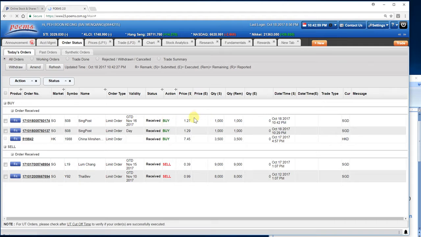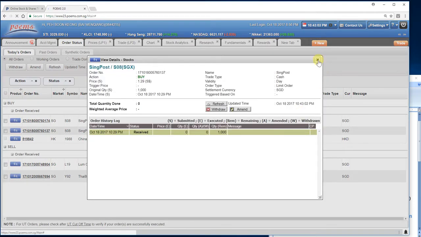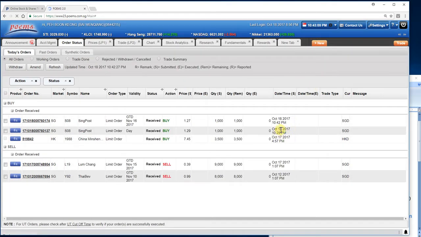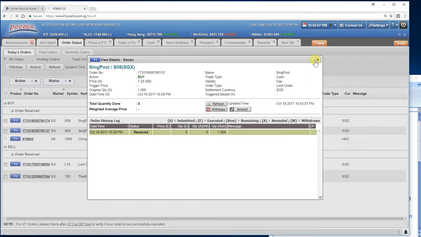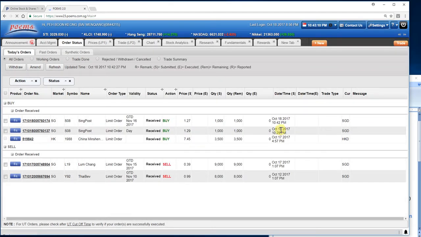As for this day order, if I key in on this 18th of October, and on the 19th of October the transaction was not done, this order will expire, and when it expires, it means this order is withdrawn from the server. So if you want to buy the share at the price again, you need to log in to Poems and key in again.